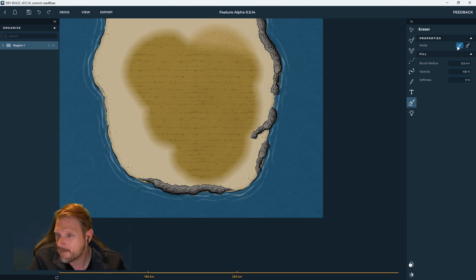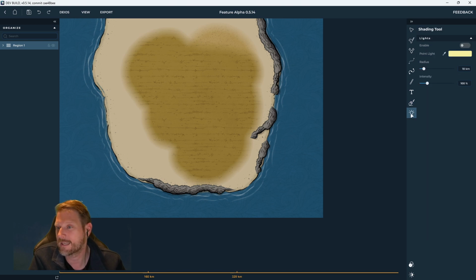This is the color brush remover, which is not working, but the prop remover is working. So you can use the prop eraser. And now we're into the lightings. This is a new tool.